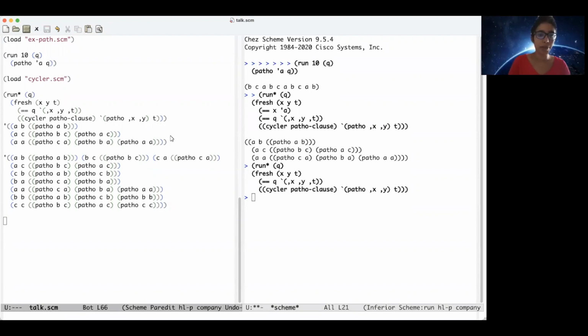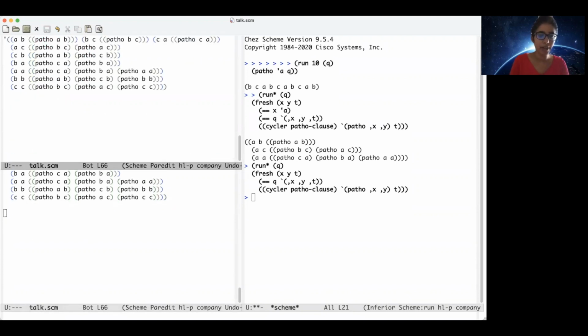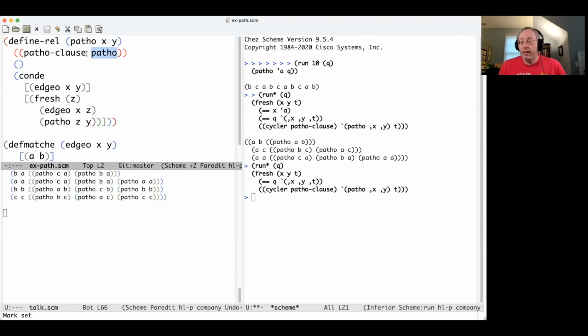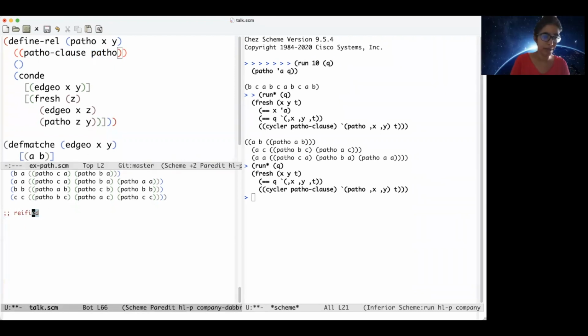And we provide a macro for this, which is part of our define rel. So if we look at the XPath relation, here we see that we're using define rel. And it takes here this patho clause, which means it will create this patho clause relation, which is a reification of patho. So yeah, we could define this patho clause by hand. Okay, let's see it. Okay, so let's do it.